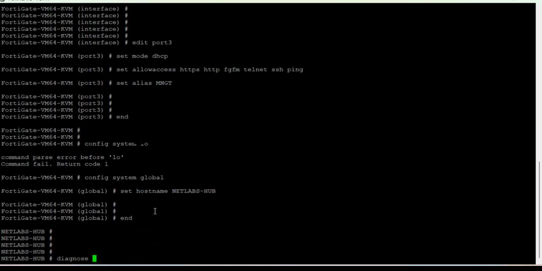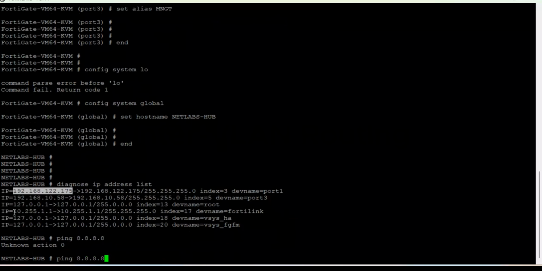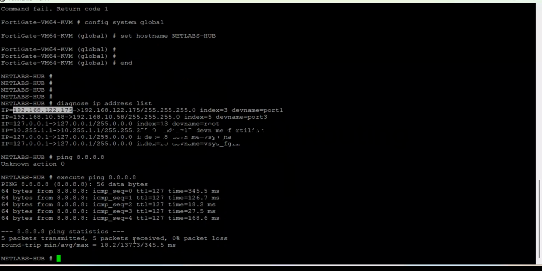We can verify the IP addresses received at the moment. You can see this one is the management IP, then this one is the IP address automatically assigned on the interface that is facing the internet. So at this particular moment, I can ping Google. In FortiGate, we don't do that. We use execute ping. Then you see, I'm able to ping Google. That is step 1.